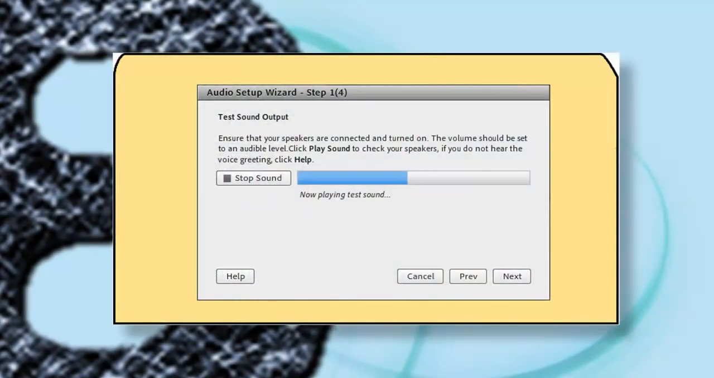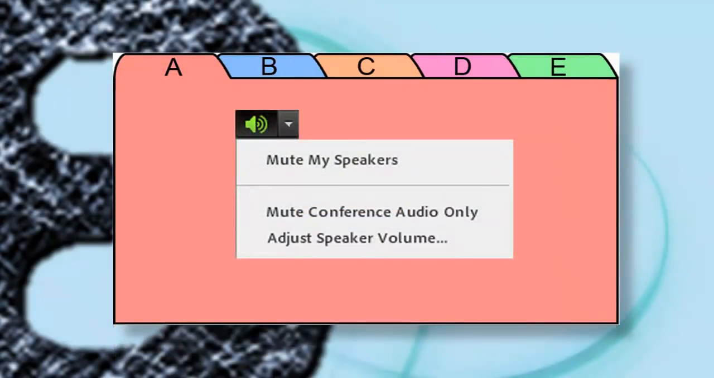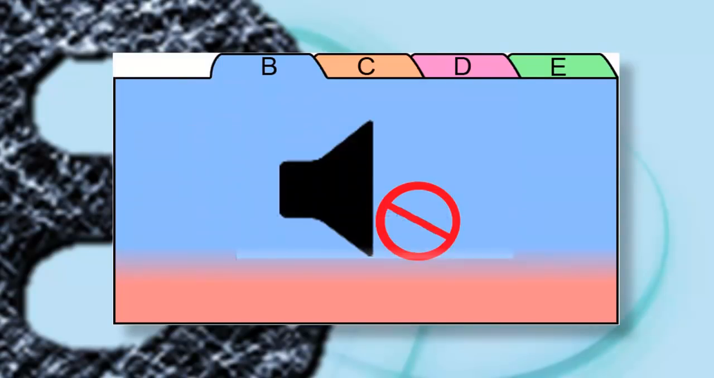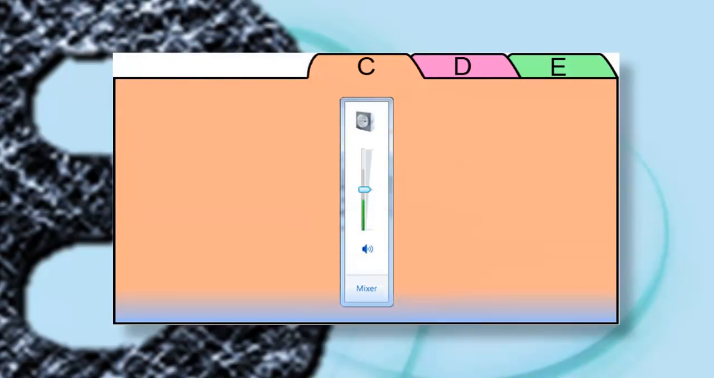If you cannot hear anything, there are a few things you can try. A. Turn on speakers in Adobe Connect and adjust speaker volume. The icon should be green. B. Unmute your computer sound. If your system is muted, you won't hear any sound from Adobe Connect or video and audio files you may have. C. Turn your volume up. It may be very low.